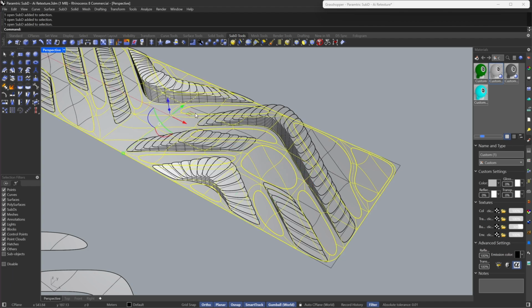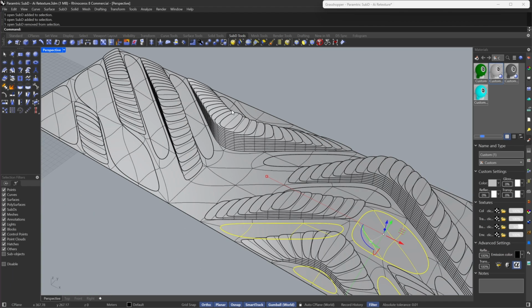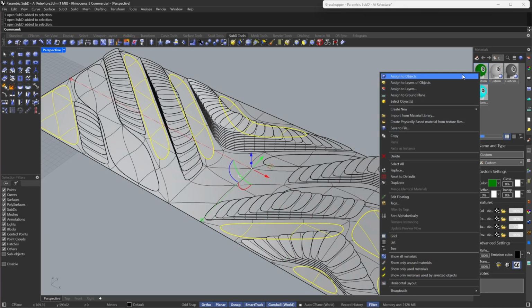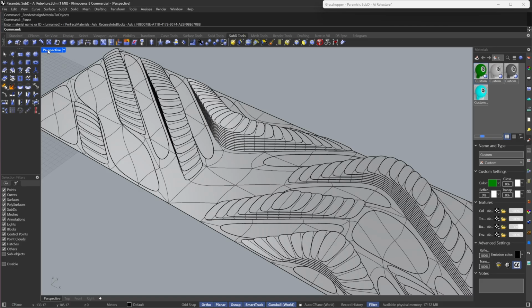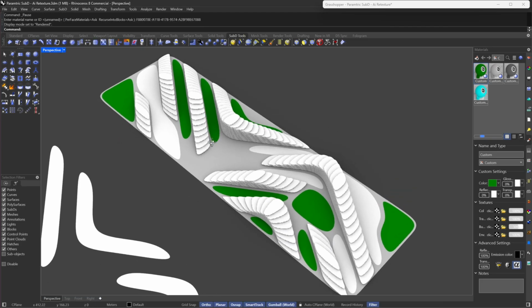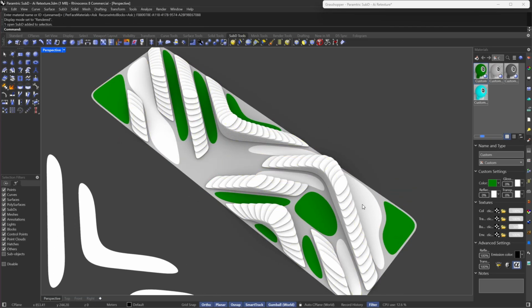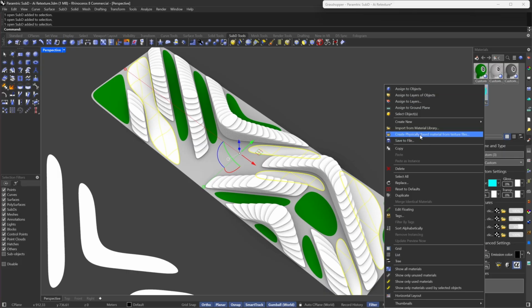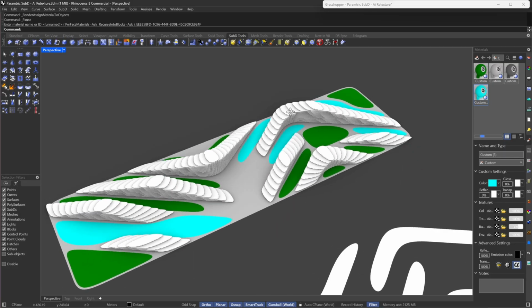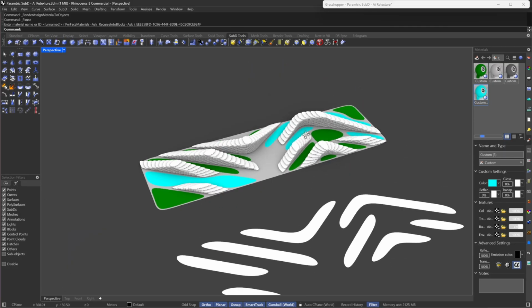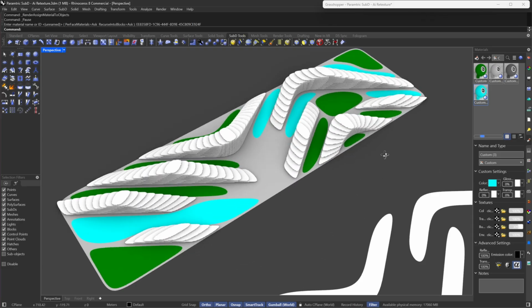and just make them greens. And let's go to the rendered. The rest, maybe make them blues. Change objects, assign to object. So right now the concept is done. We don't need to do anything else.